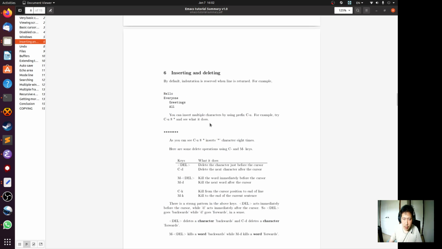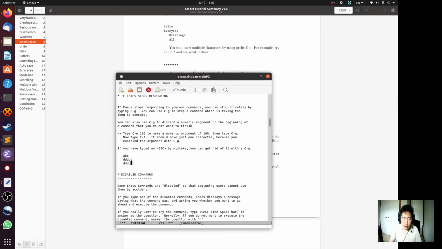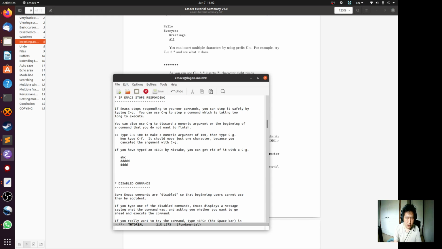You can insert multiple characters by using the prefix Control U. For example, try Control U 8 and then the star character. As you can see, Control U 8 star inserts the star character 8 times. We've been through that. Well, if you still want to see, you do Control U 8 to pass a numeric argument to the command. Which command? Just the character.